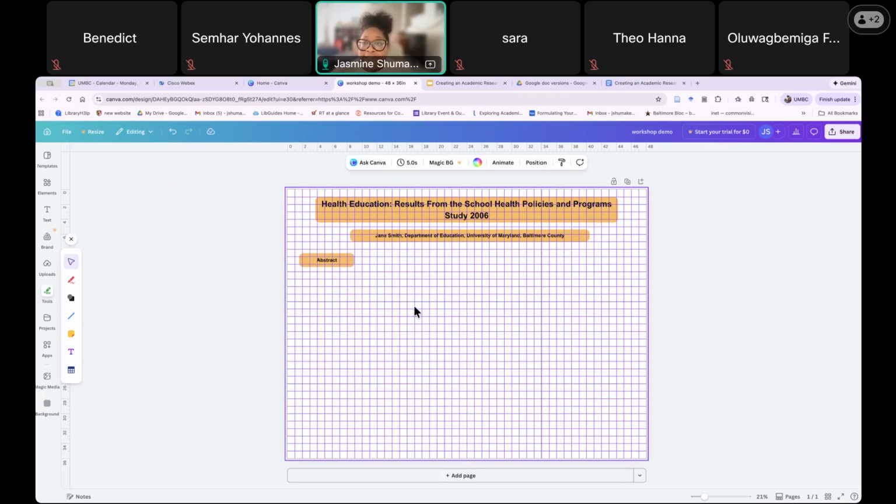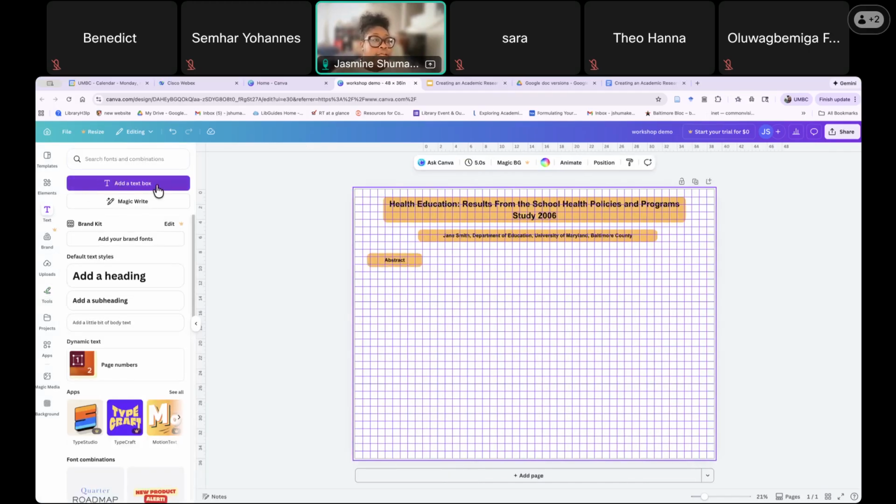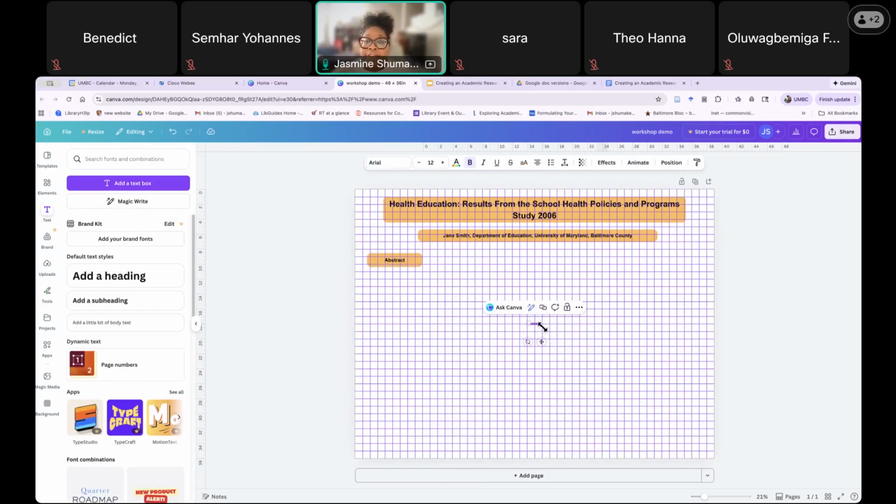So to add that text that we just copied, I'm going to click this T text box here, and I'm going to click Add a Text Box. You'll see a little box appear in the center of the screen. I'm going to wait until I see those two opposite arrows. Go to the corner of the box and drag it to make it a little bit bigger.